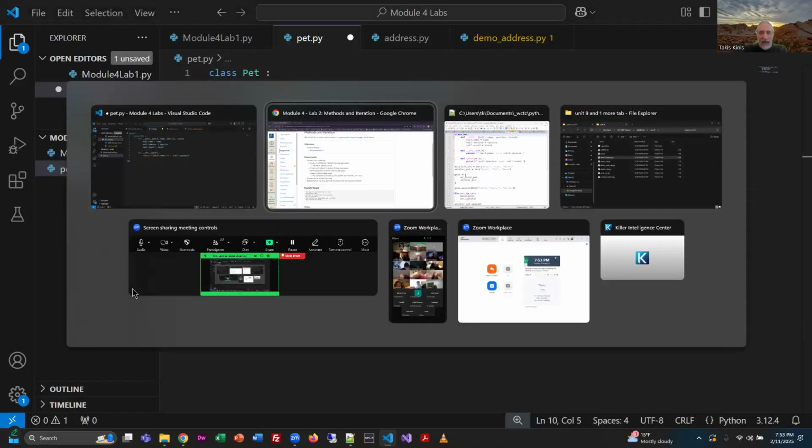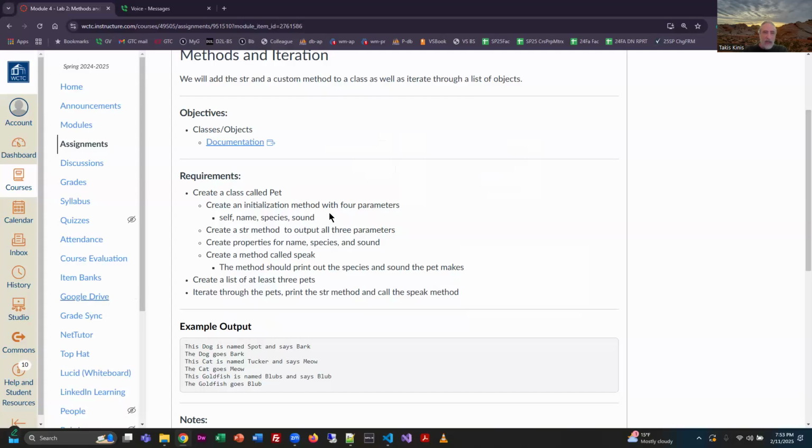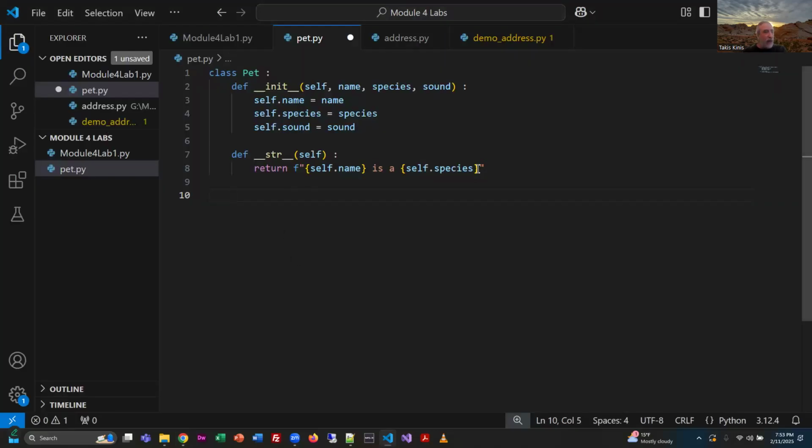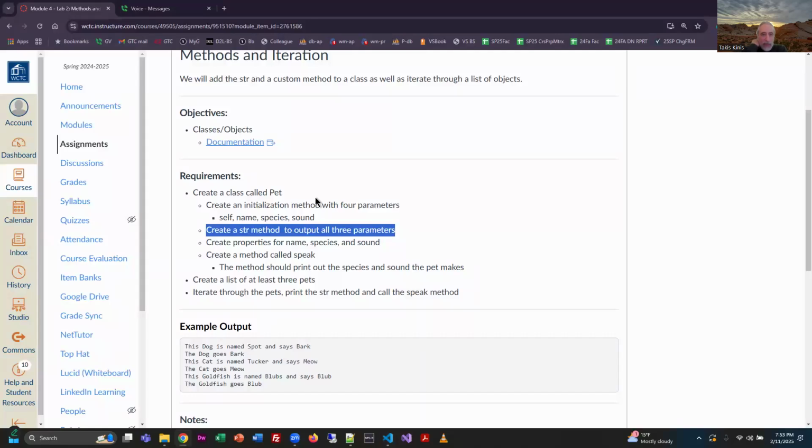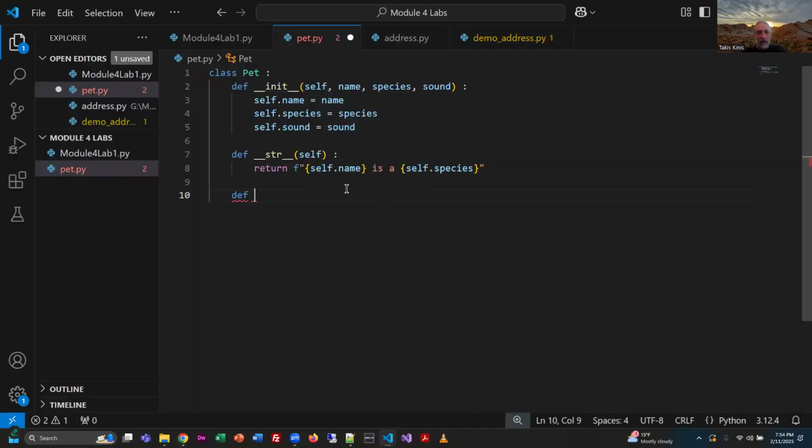The other function that we're asked to create, I'm just going to go back to the instructions. We're going to create a string method to output all 3 parameters. Well, I guess I don't have the 3rd parameter in there. Let's leave that out for right now, and I'll handle that in a separate action. So let's create the other method. Create a method called speak. The method should print out the species and the sound the pet makes. Create a list of 3 pets, iterate through the pets. Okay, we'll do all that.